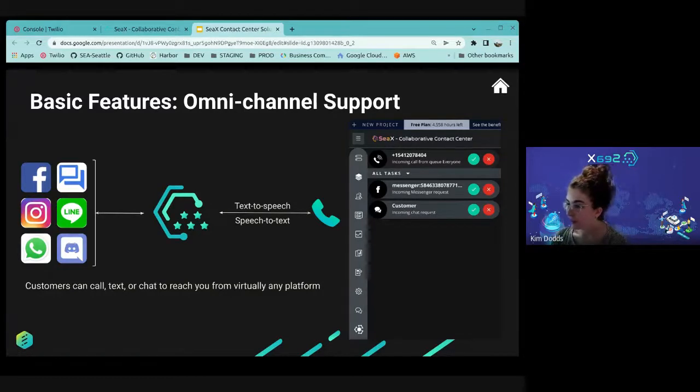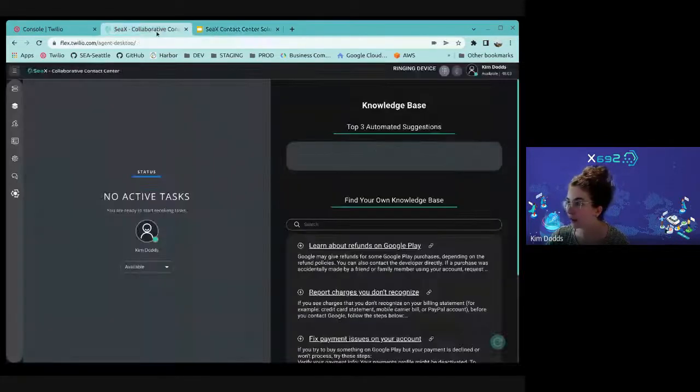And then on the voice side, we can do phone calls. And to add to that, we have our own in-house text-to-speech and speech-to-text. So if you have a chatbot or something like that, you can use the text-to-speech to generate those messages and hear them audibly on the phone. And we also use the speech-to-text to create transcriptions of all the conversations coming in. So customers can call, text, or chat to reach you from virtually any platform. And those are all going to surface to the agents in one place on SeaX. So I'll go ahead and show that.